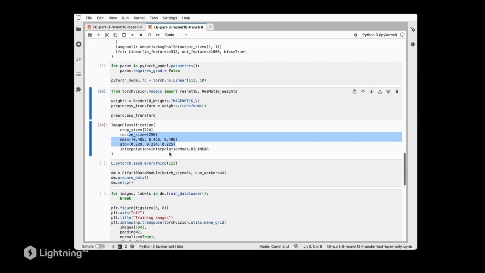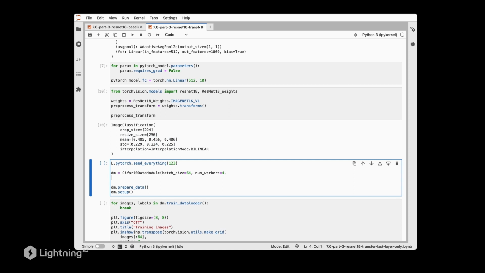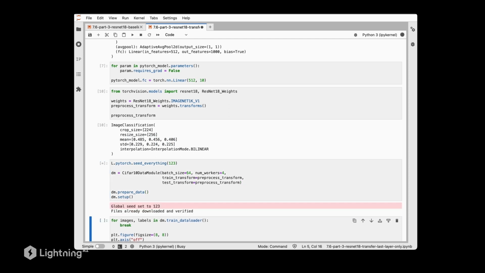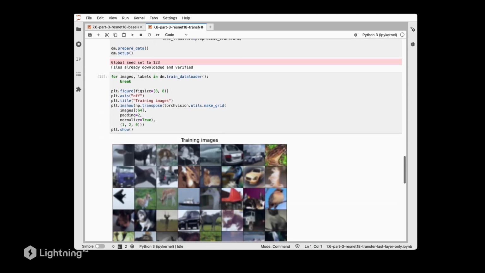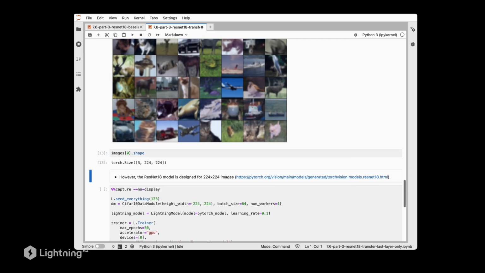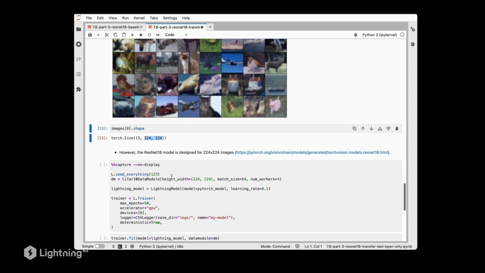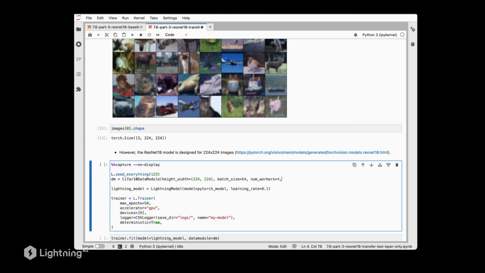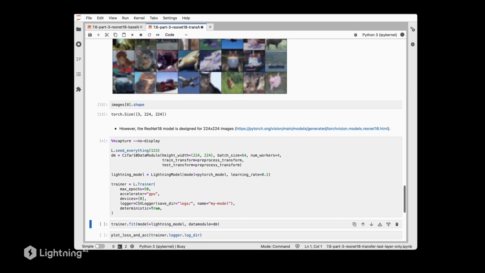And then we are going to use those for our CIFAR-10 data module. So for example, we would modify this. And we can load this data module and take a look at the images. So there are now 224 by 224. And then we are training the model. So here, again, we have to make sure we are applying the transforms. And then we can train the model. So that might take a while.